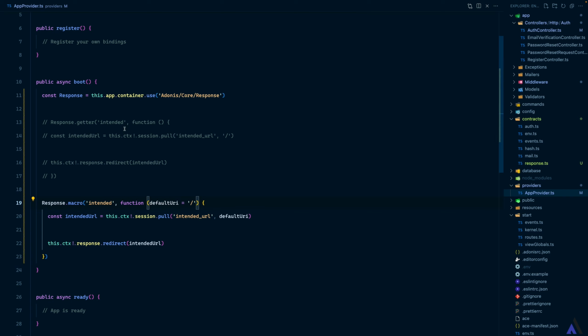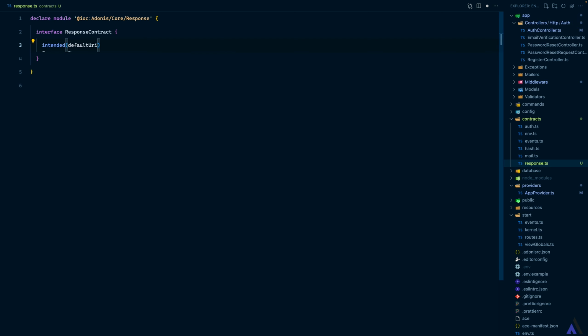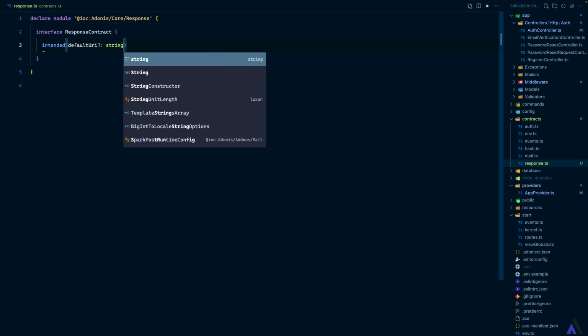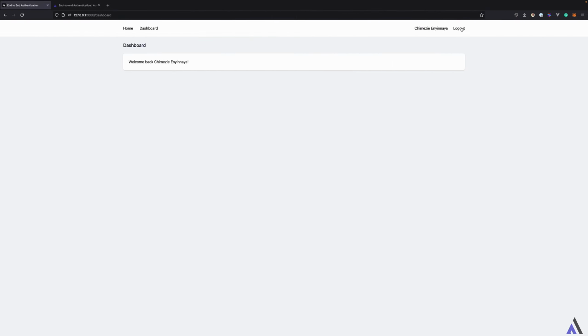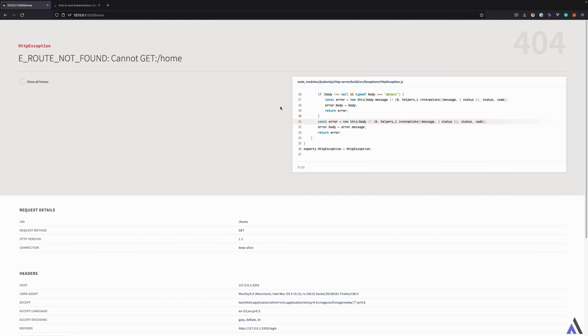Also, we need to update the interface. Again, let's call this default URI, and it's going to be optional and must be a string. Let's try it out in the browser. Again, I'm going to log out, log in. We are redirected to the home route, which of course doesn't exist. Now let's log in from the dashboard. Now we are redirected to the dashboard as expected.